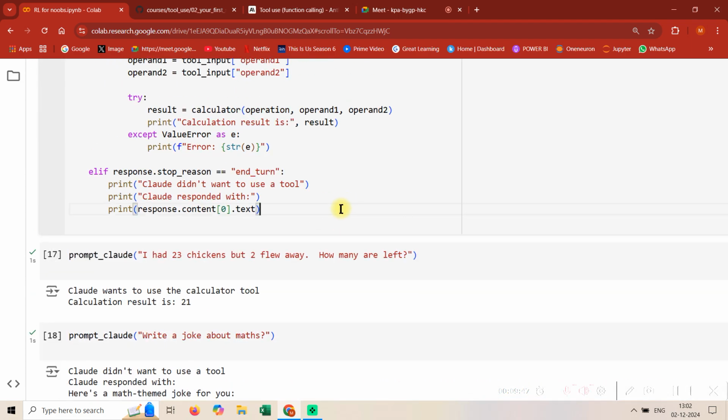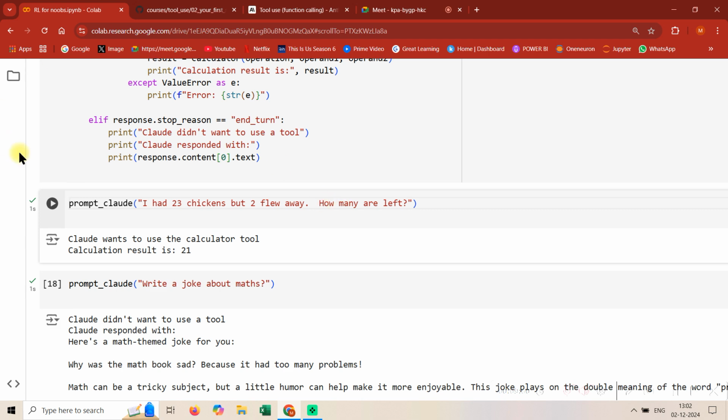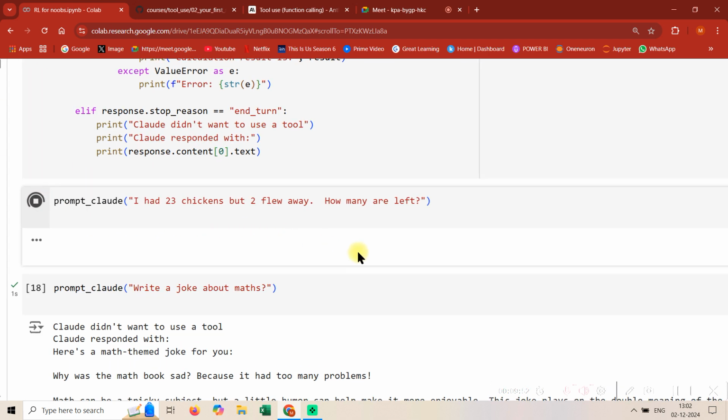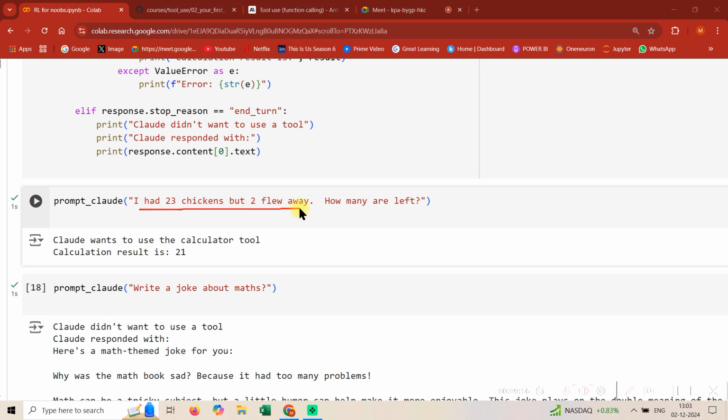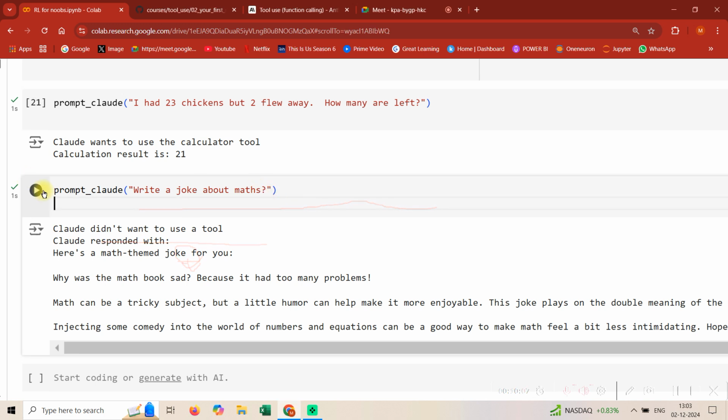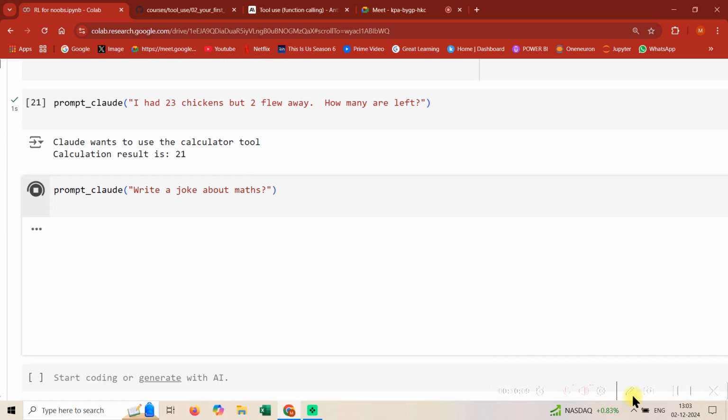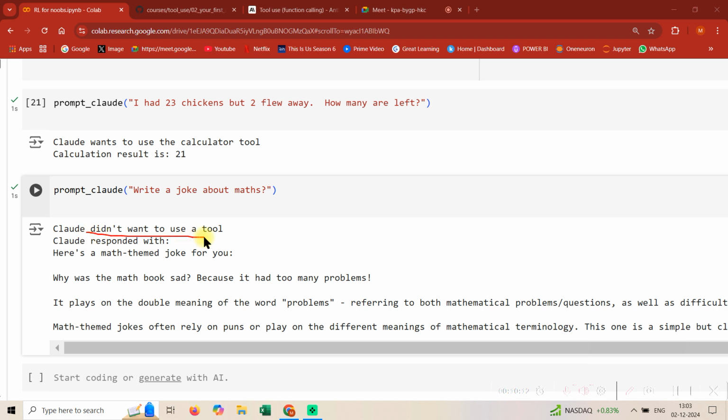So let's run it and see what is exactly happening. The prompt: I had 23 chickens but 2 flew away, how many are left? Claude wants to use the calculator tool, calculation result 21. See, it was able to answer 21. Now let's say you ask it to write a joke about maths. Here it isn't supposed to use any tool. Claude didn't want to use the tool; Claude responded with a joke.